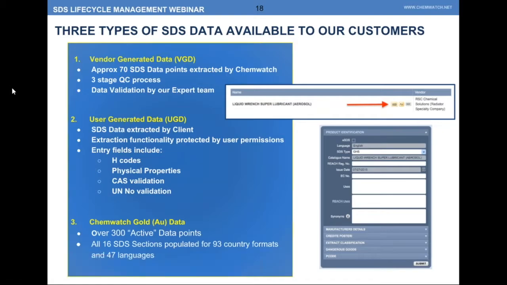There's really 3 types of data available when we do extraction from the vendor document. As I mentioned earlier, we actually call it internally vendor-generated data, about 70 data points, as I went through earlier. 3-stage QC process, and this is again validated by our expert teams of chemists and toxicologists. But we also have a second set of data. We call it user-generated data. This is actually SDS data extracted by the client.